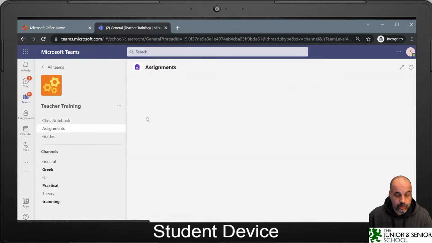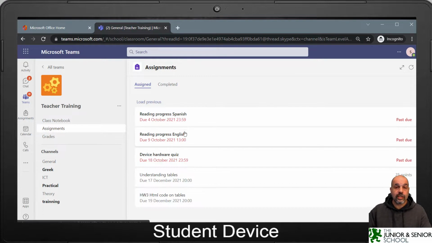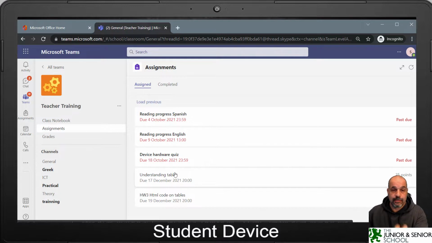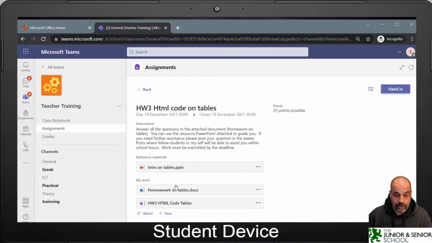And here where I've got assignments, I can see a list of all the assignments for this subject, where I can actually see all the deadlines for this particular subject, my teacher training team. And here it is here. So I can click on this, and there you go. It's the same view as before.